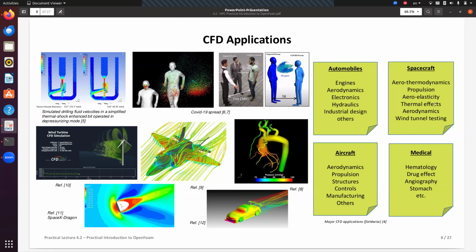So we can see it's a very broad area, but that's why it's very important to know about the CFD and why we need the HPC in these applications.